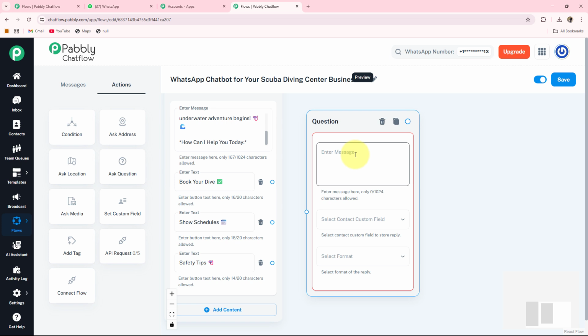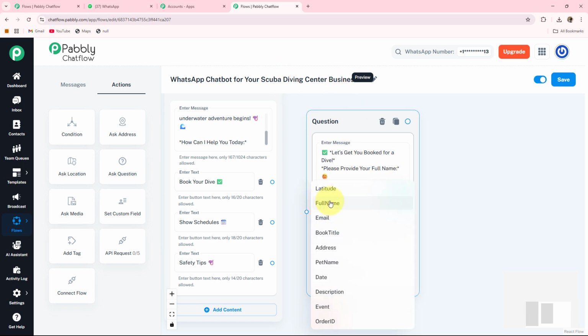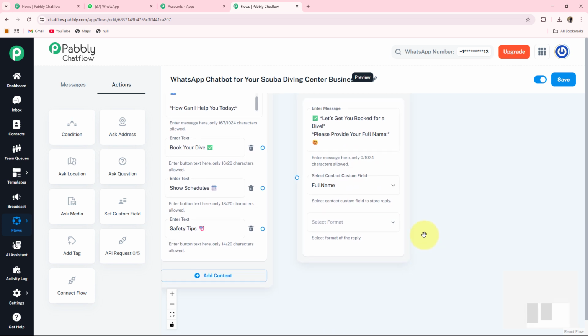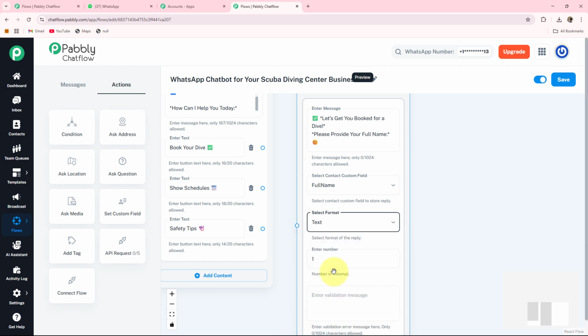At first, I want to know the name of my client. For that, I am asking them to please provide their full name. Here I write it. Now in this select contact custom field, I'll select full name. I have already created this contact custom field before. If you want to know how to create a contact custom field in your Pabbly Chatflow account, then we have already created a separate video for it. I'll provide the link of the video in the description box. In this, I'll select format as text.